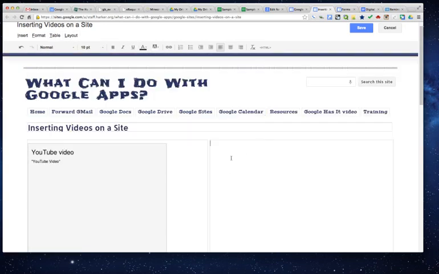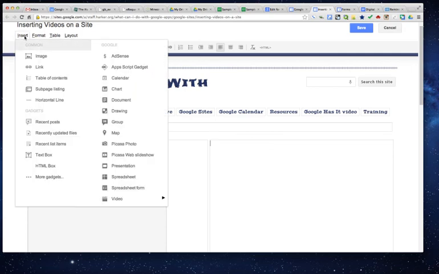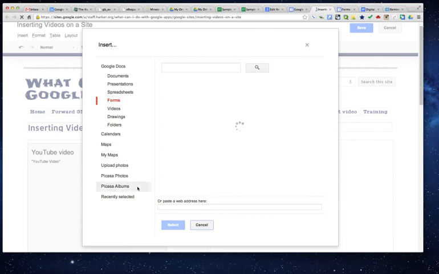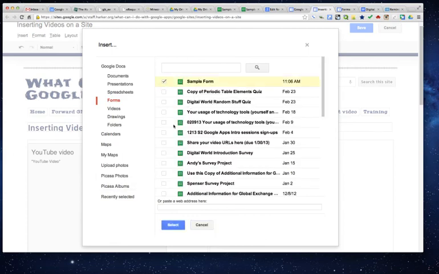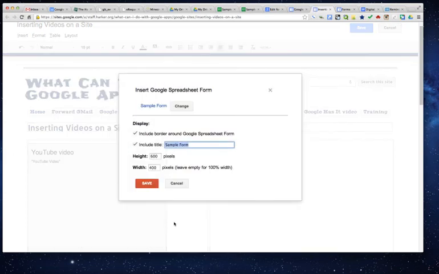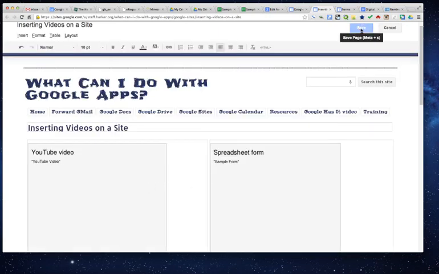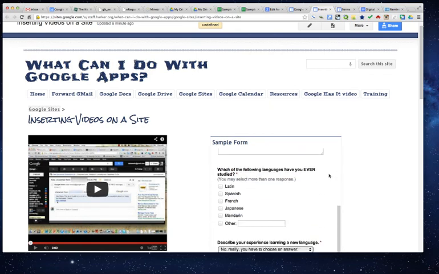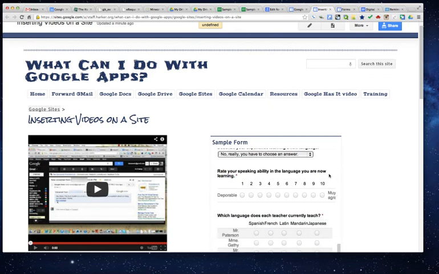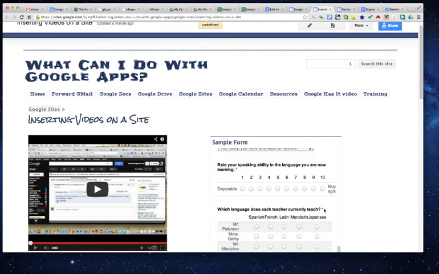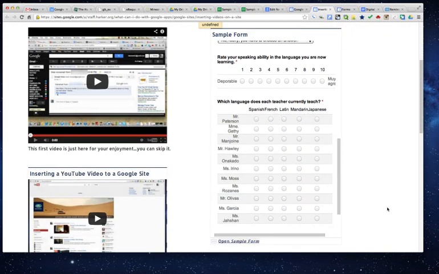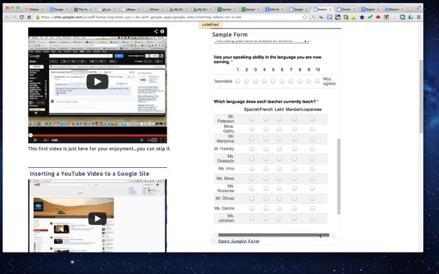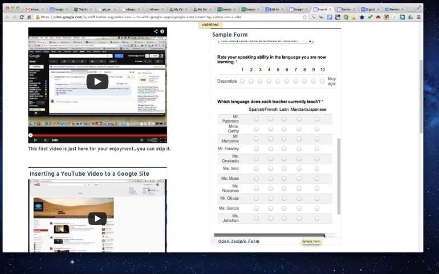And I could insert a spreadsheet form. And then I go find my sample form, select it. I'll just leave it like that for now. And then when I save, I can see my form right here in the page. And since this part's a little cut off, muy agradable, which is still questionable what my Spanish is, maybe I want to make this a little bit wider.